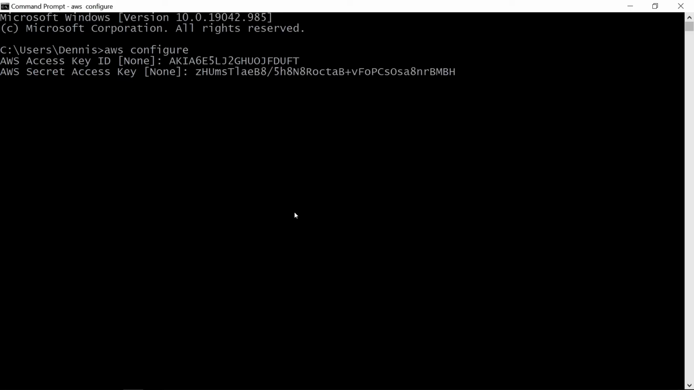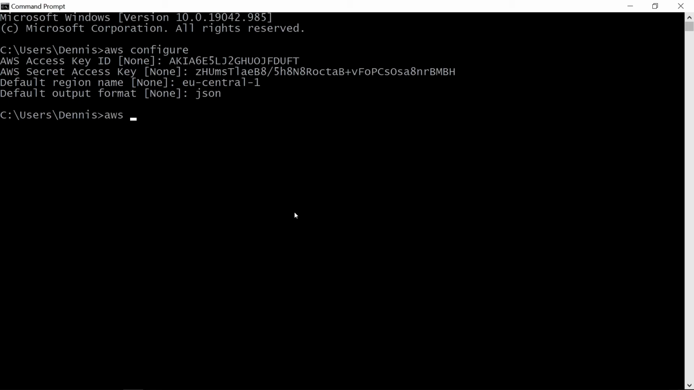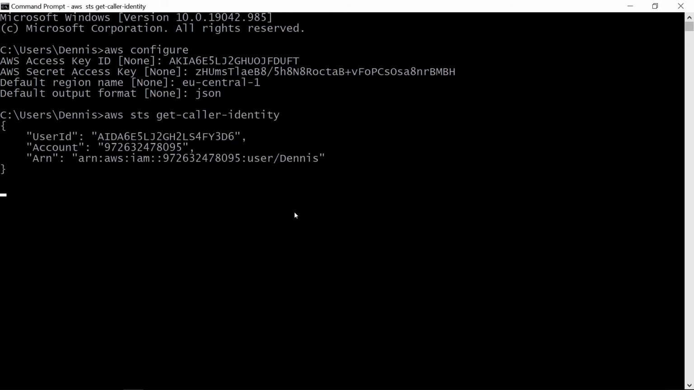Copy it here, type return, then use your default region, eu-central-1 in my case, and JSON as the default output format. To see if everything has been set up, I can type aws sts get-caller-identity. This is simply going to return my user and account information. So with this, we can see that the AWS CLI, the command line interface tool, is correctly installed and has been configured.